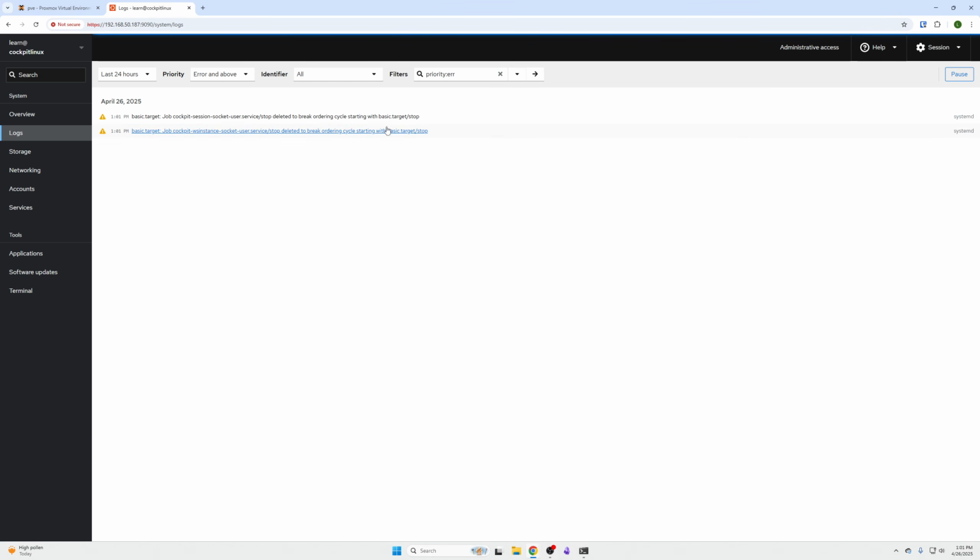As you create logs, we can already see there's a couple in here. And you can read any of your logs from your system, the last 24 hours, errors, warnings, notices, identifiers. You can even use search filters, which is awesome.